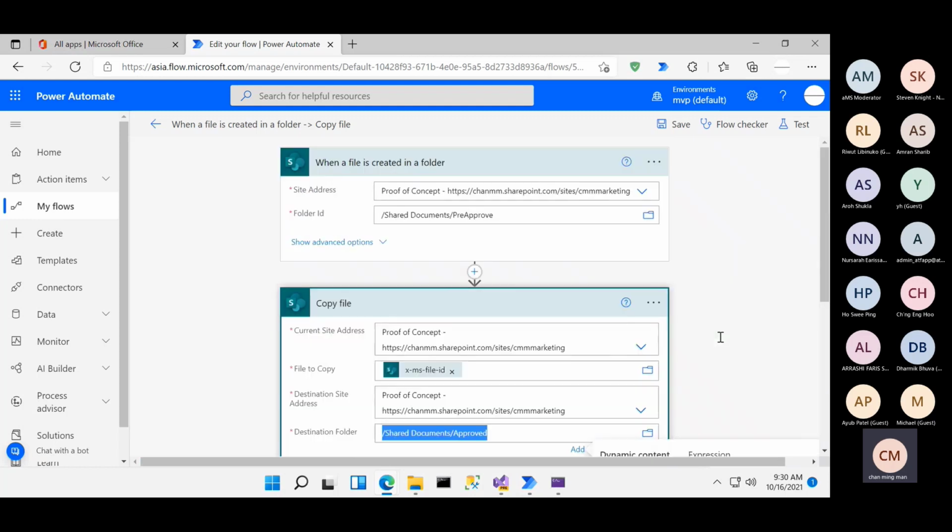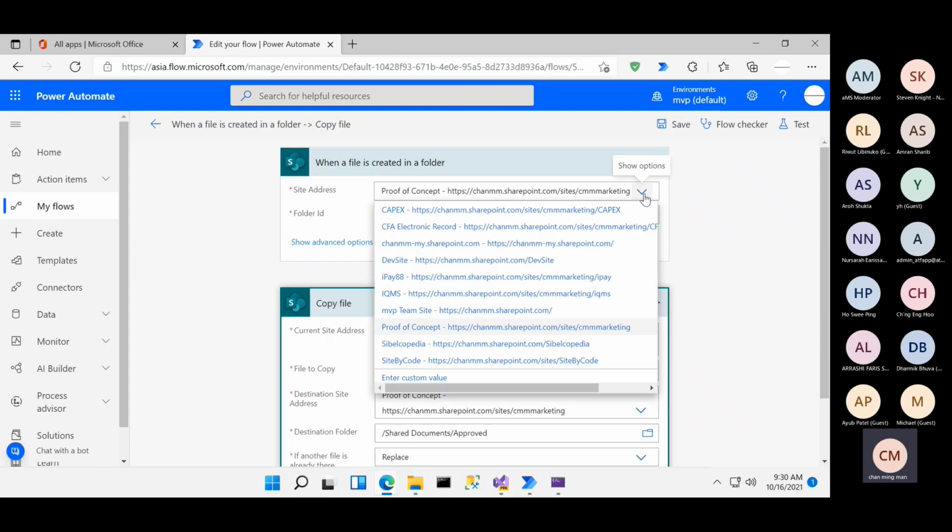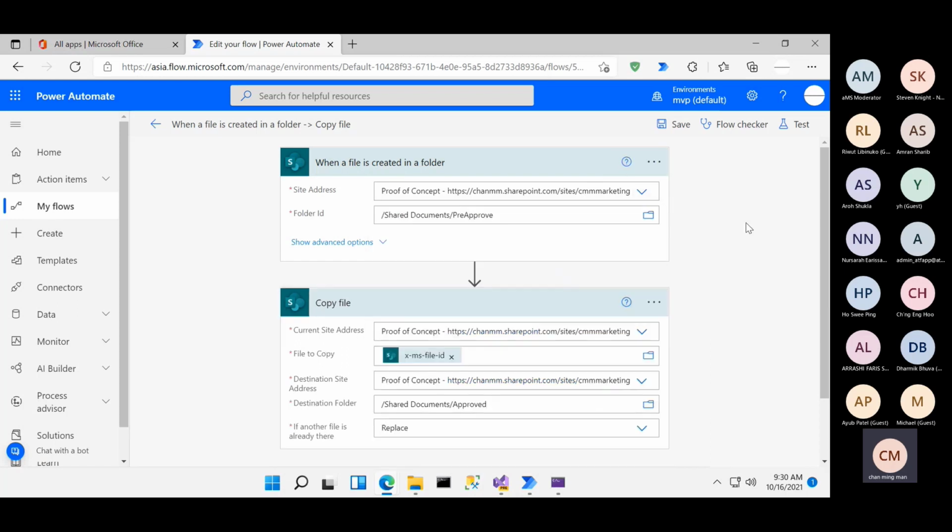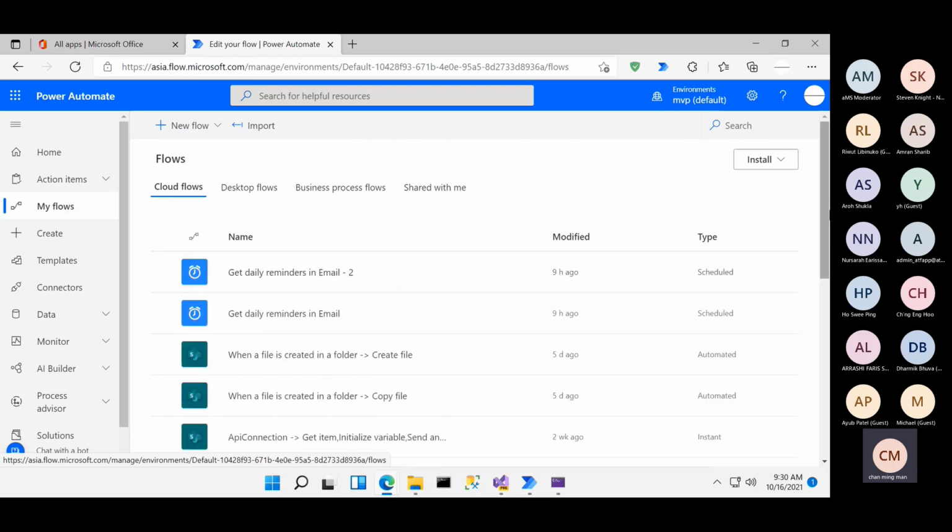When you look at it, it's actually very straightforward. Of course, when you start this, you must have a SharePoint drive and the document you've created. Only then can you do this. This one is for when I created the file. So I have to create the file. When the file is created, this one is actually the automated flow.